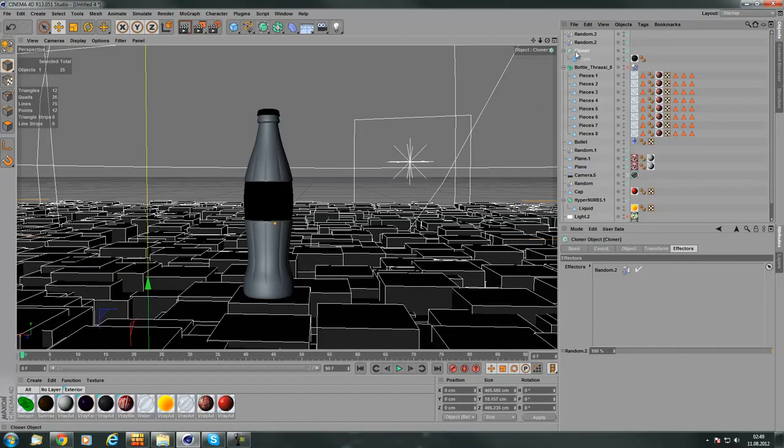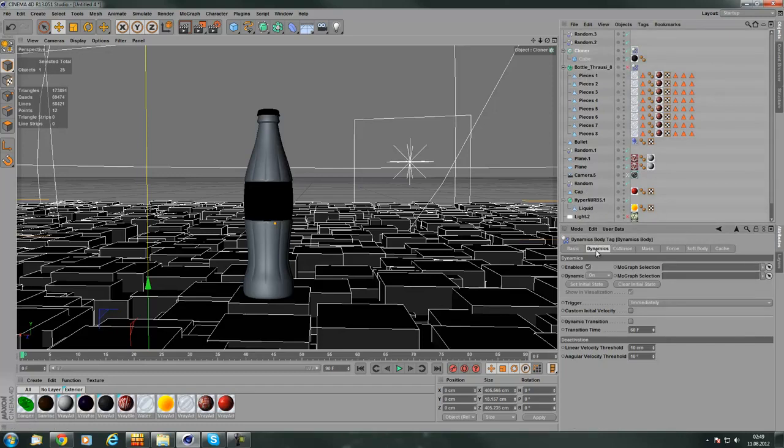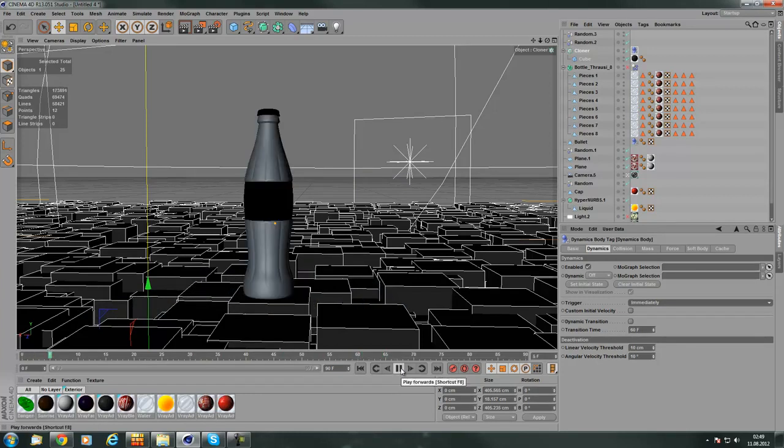You also want to add a dynamic tag to your floor. If you have a plane, add a dynamic tag. If you have a cloner object like me with cubes in it to create a floor, simply add a simulation tag on the cloner. So rigid body, dynamics off. This is simply a collider, nothing else. Trigger, and I think this should work already. Let me check this out. Yeah, this is working. Now it's working as a floor, and as you can see, the Coke bottle is breaking apart in 8 pieces. So this is basically it.